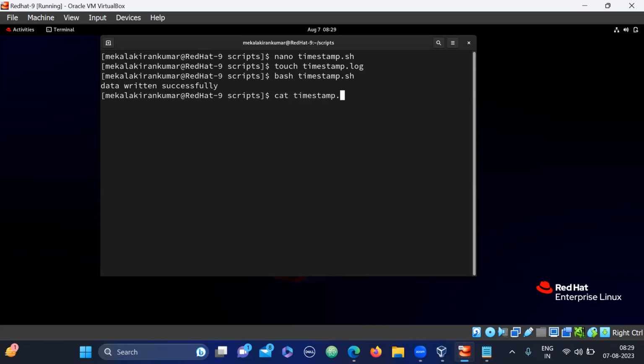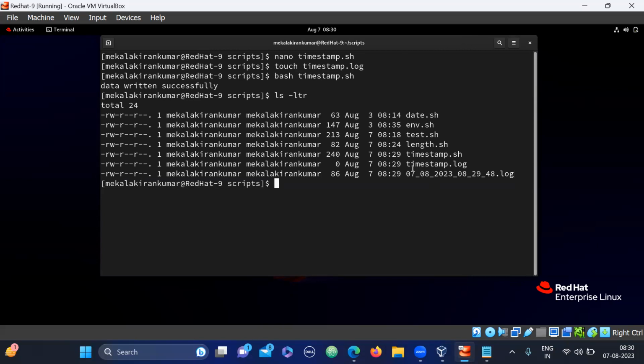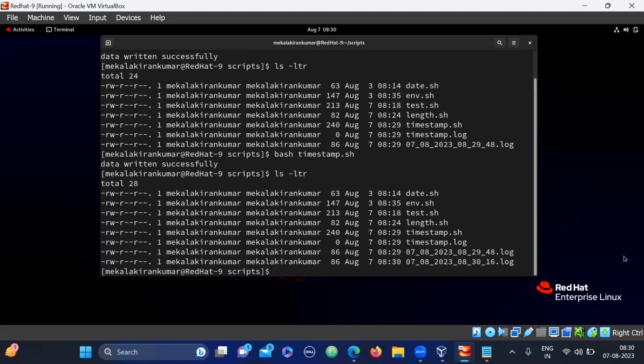Instead of doing that one, let's see ls -ltr. See, you are able to see the file name here, right? 0708. Let me maximize. You are able to see this one, right? 0708 time. Again, I will run that file. Again, I'm going to run the script. Again, I'm going to see. See, two files have been written. Once you run it, you are going to get that.